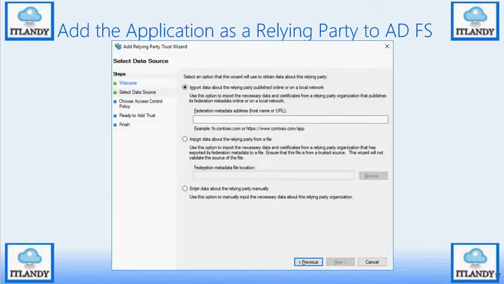This is the one I was referring to. You can see the metadata either via URL. If you specify the URL, then you can get the metadata address. Otherwise, you can get a file, and it's not that bad. But then manual means you need to enter it manually. Imagine you have hundreds or thousands of these relying parties. That will be a nightmare to maintain. Now, this is how we can add the applications.